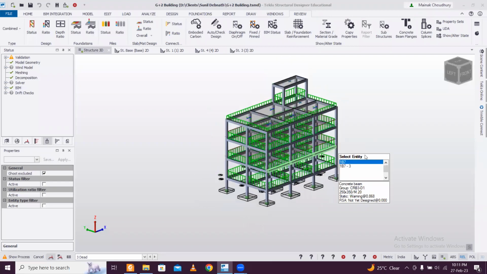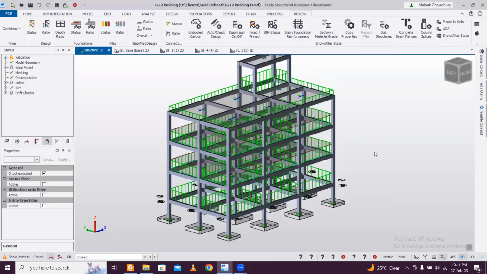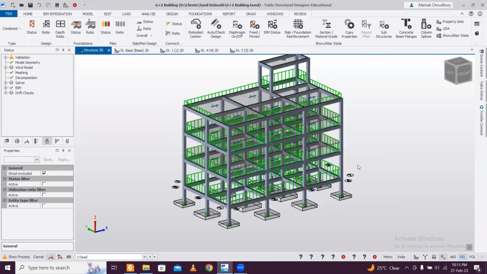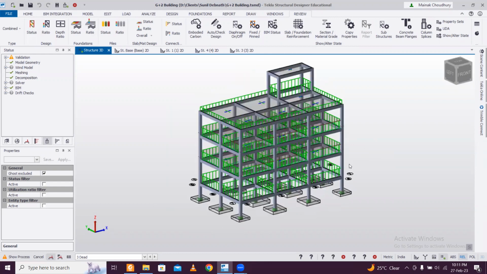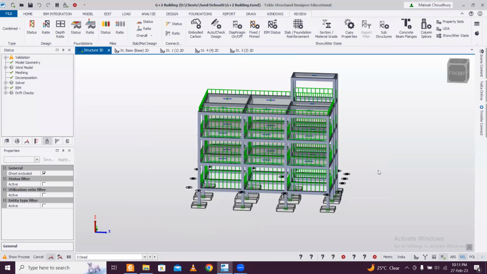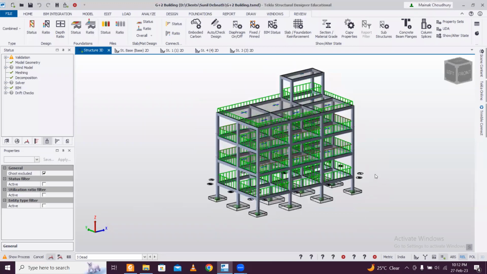This is part two, an extension of the video in which I applied seismic load and saw the analysis results of this model in Tekla Structural Designer. Now we will apply a wind load and see the procedure for that, and also the procedure for generating the structural drawings. So let's move forward and do that.